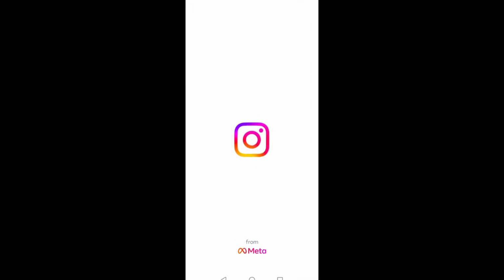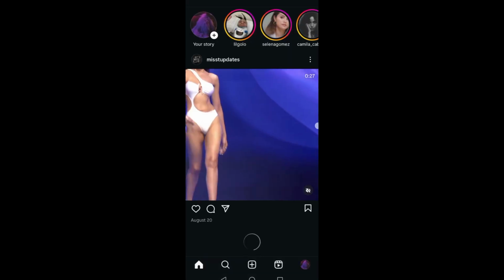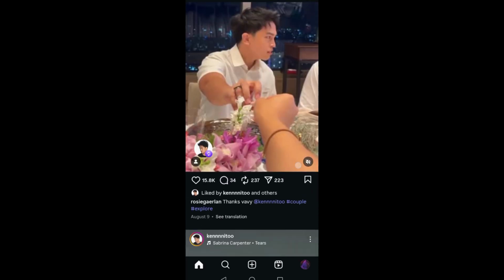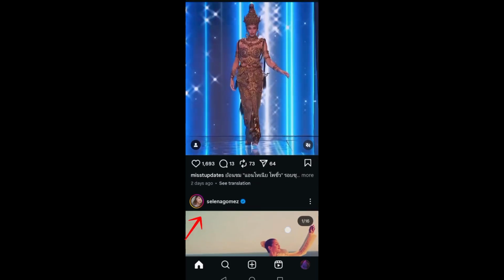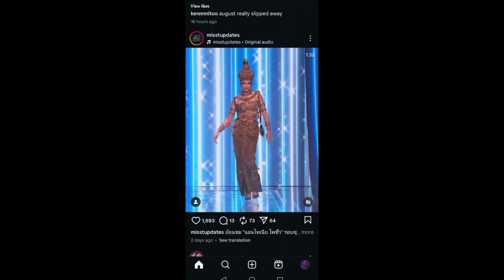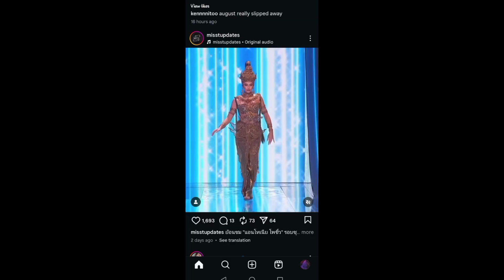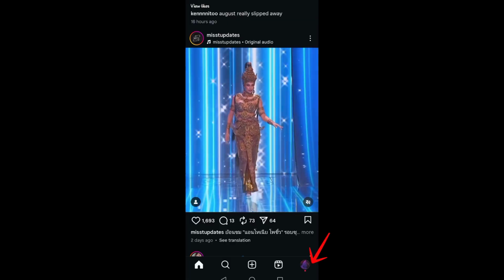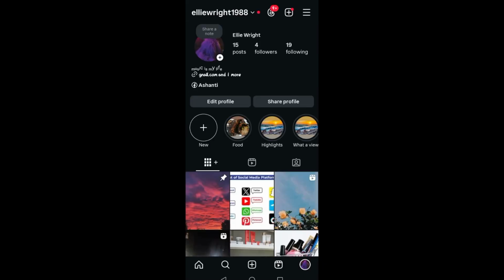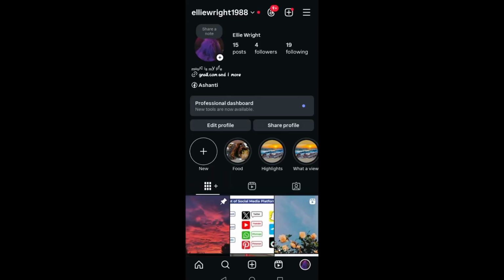So first you need to log in to your Instagram account and then tap on your profile at the bottom right corner. So click your profile here at the bottom right corner and make sure that you're using the latest version of your Instagram application. So tap on your profile and then here on your profile you have to click this three lines at the top right corner.